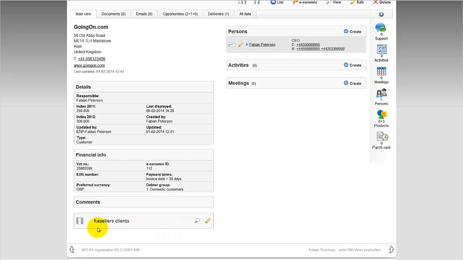So basically here I've created a box data that I can use for connecting his customers to his own customer card. So every time I'm at his customer card, I can see which clients he has direct trading with, and I can see on their customer card as well who their reseller or resellers are.